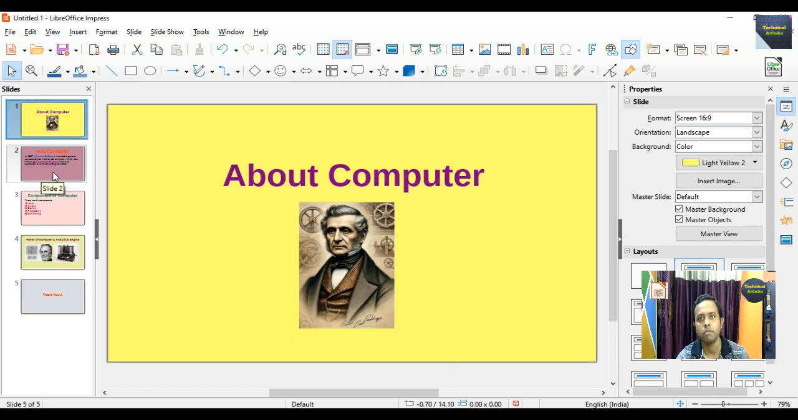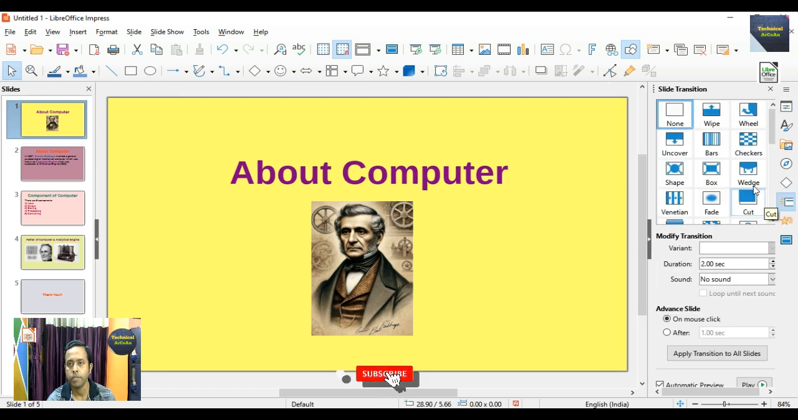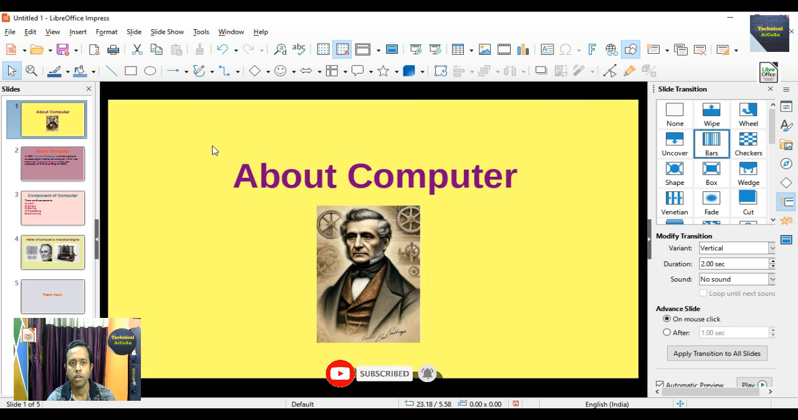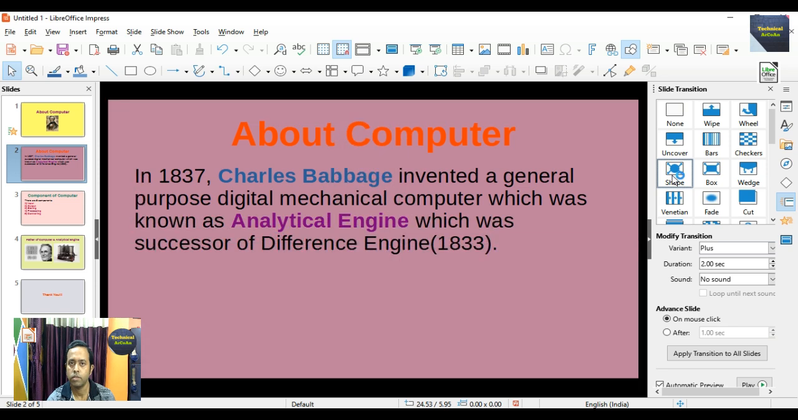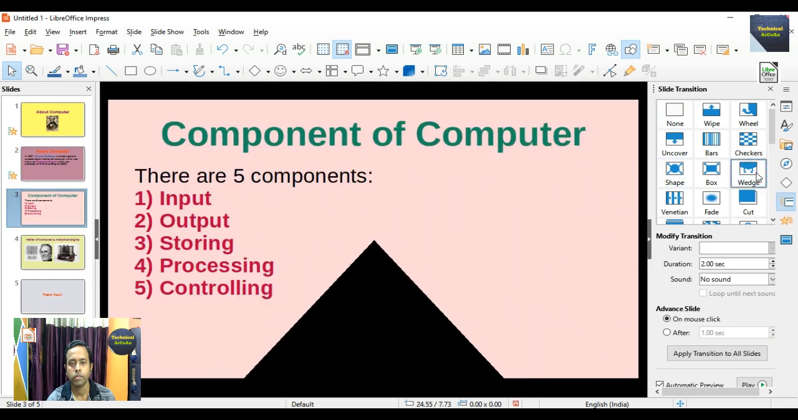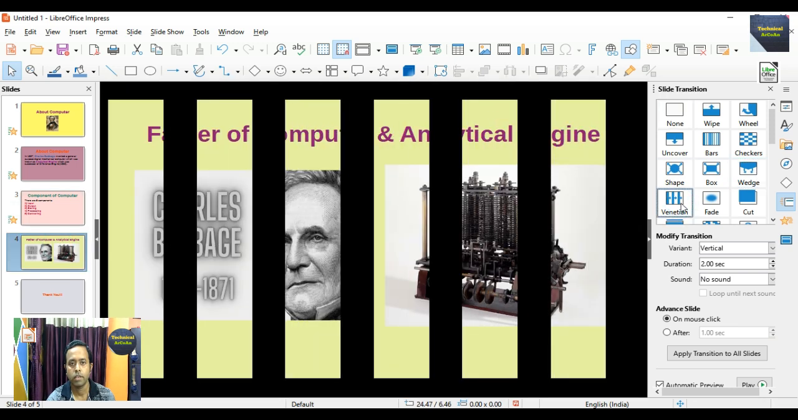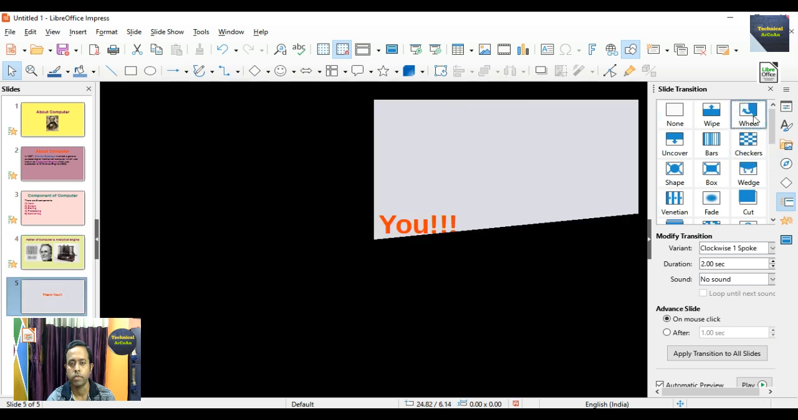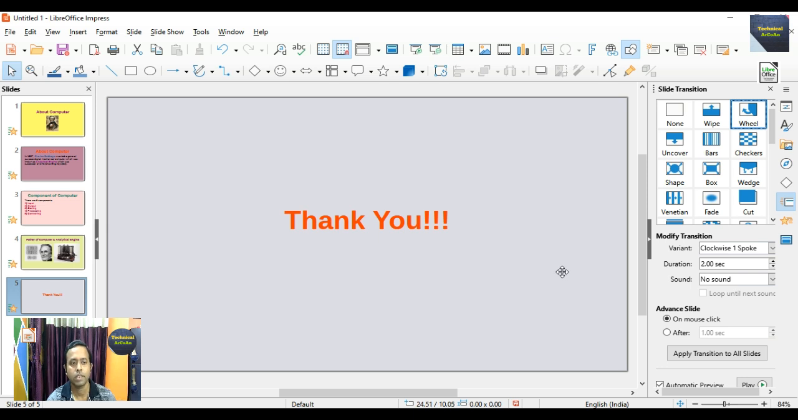Now we put some slide transitions. So there is an option, slide transition, okay. We choose this one for the first slide, okay. For the second slide we choose suppose this one, right? For the third slide we choose suppose this one, right? For the fourth slide choose suppose this one, right? And for the fifth slide suppose choose this one, right? So we have already created these 5 slides.